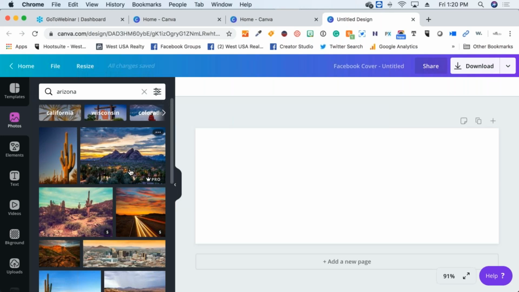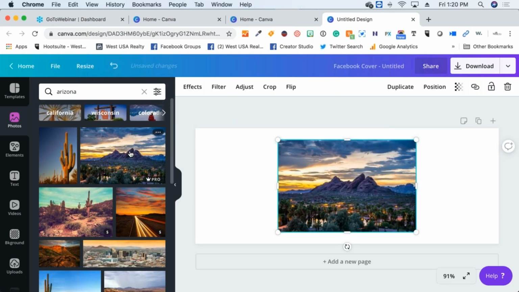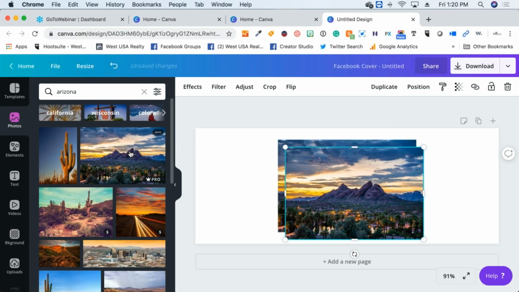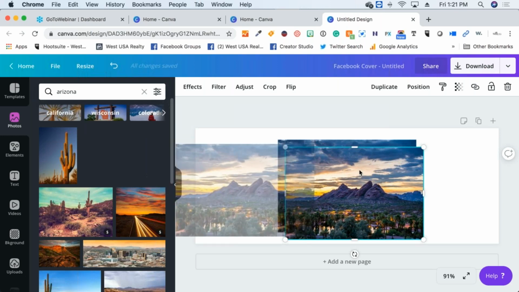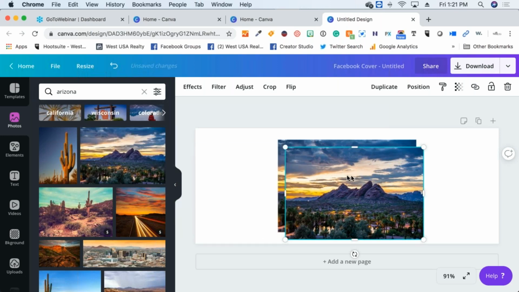So I'm going to go ahead and click on this one in particular. And notice that when you click once on the photo, it automatically throws it onto your canvas for you. There's also a drag and drop option, which is nice as well. But clicking once adds the image, graphic, or element that you'd like to use to your canvas.